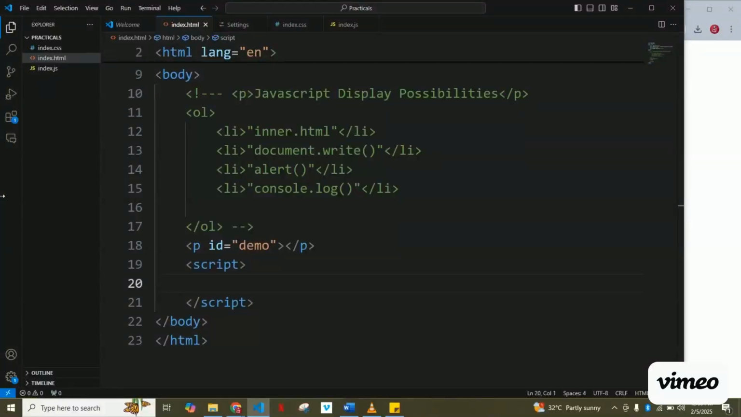Now in this video we're going to be looking at JavaScript Output. JavaScript can display data in different ways. We're going to look at 4 different ways that JavaScript can display data on your screen. The first one is innerHTML. Then we have document.write, alert, and console.log. I'm going to show you how to use all 4 in this video.